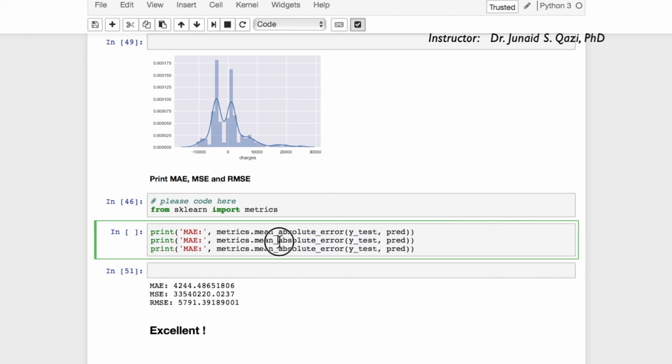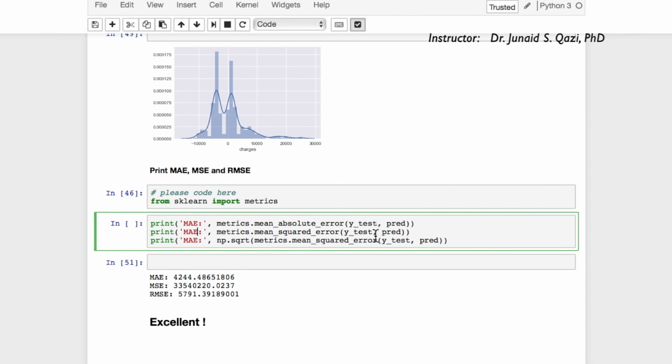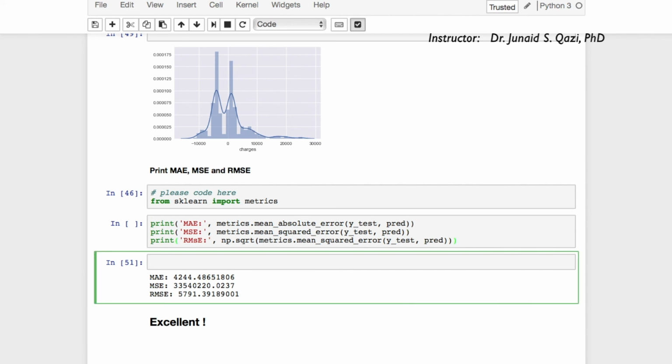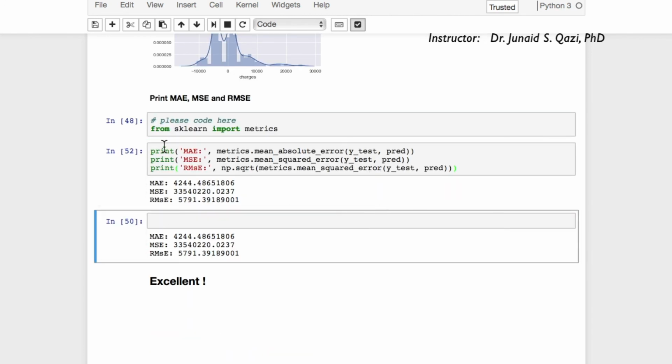and then the second one is mean squared error. You can press tab for autocomplete, and the third one is also mean squared error, and we need to get the square root of the mean squared error using numpy, np.sqrt, and passing that to sqrt. So this one is MSE, RMSE, and close this parenthesis, and everything is okay, it's good to go. Let's run this cell, and here we have the same output.